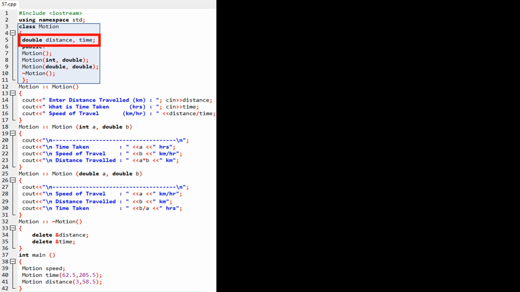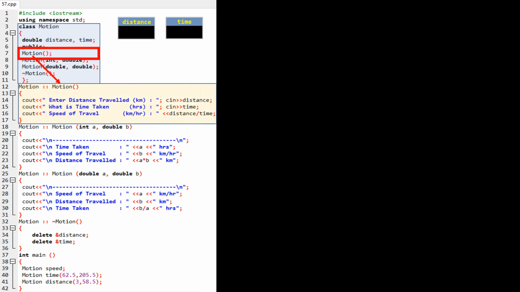We have declared two double-type variables, distance and time. Then we have the public access declaration. Next is the motion function, which is the default constructor function of this class named motion. It's defined outside the class here. This function prompts the user to enter the values for distance traveled and time taken. It then computes the speed of travel and prints it.